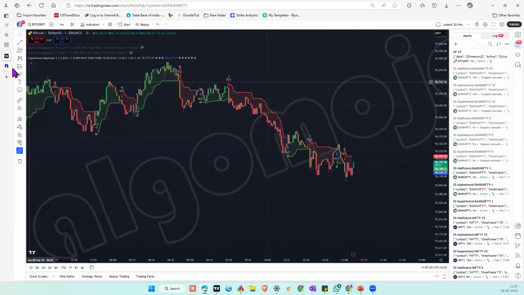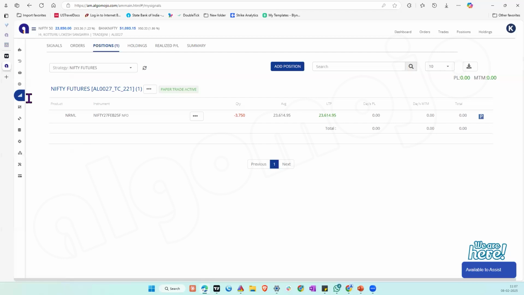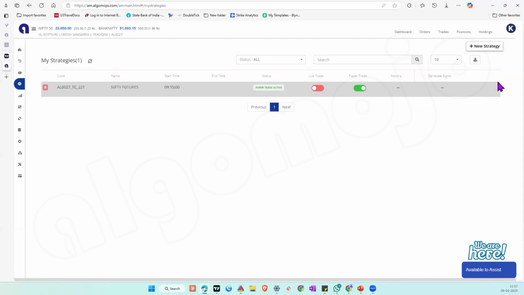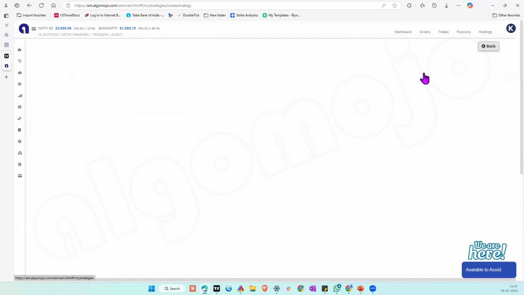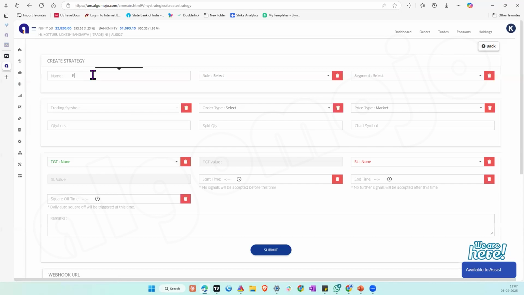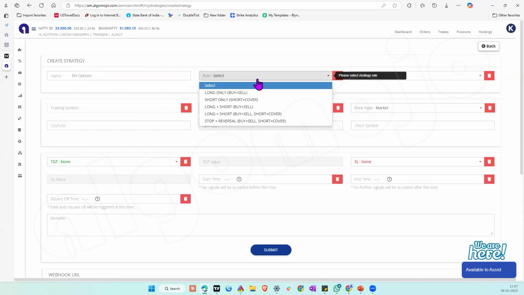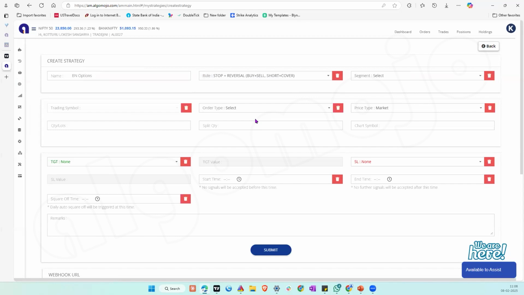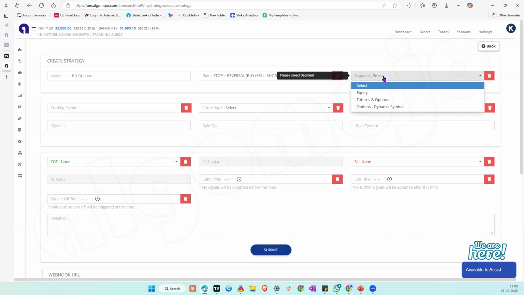For example, if you want to trade in, say, Bank Nifty options, the way to do that is go to My Strategies and create one more strategy for Bank Nifty options. We will say buy in options. Yeah, and the rule will be the same, because when a long comes, we want a CE to be taken, and when a short comes, we want the CE to be closed and the PE to be taken. So we want that to be running continuously. That is the reason I've selected stop and reversal as the rule. Then select the segment as dynamic symbols options.